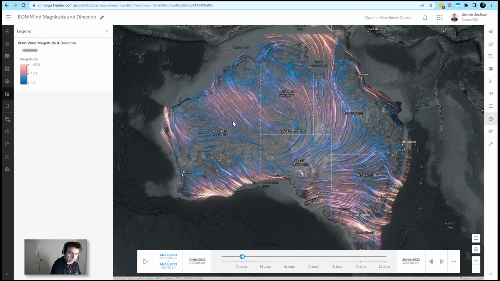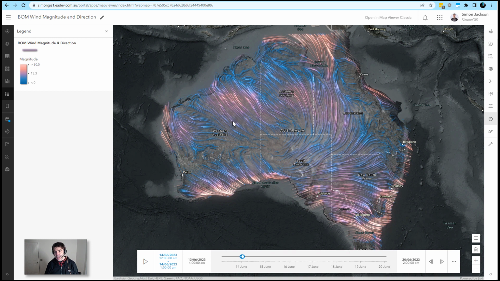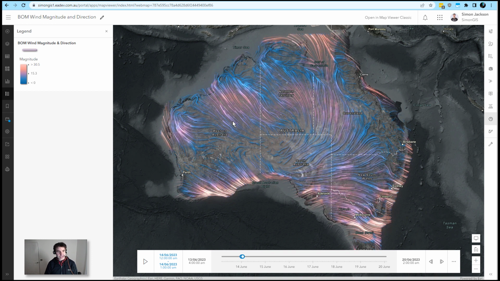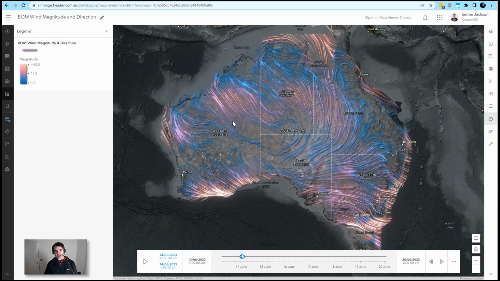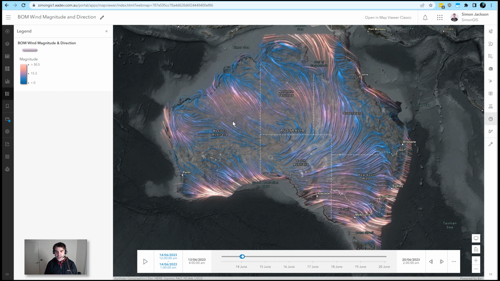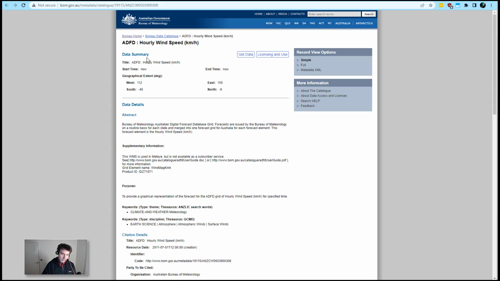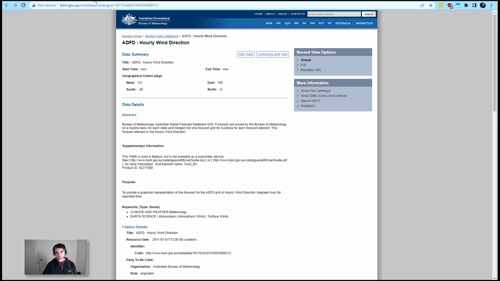The flow renderer was introduced into ArcGIS Enterprise at the 11.0 release, and it's really suited for data that has a magnitude and a direction, so things like ocean currents, or in this case, wind speed and direction. And here in Australia, the Bureau of Meteorology has an FTP site where they update their forecast products throughout the day. In this case, I've downloaded the hourly wind speed and paired it up with a wind direction dataset. These are hourly time slices of forecast data.